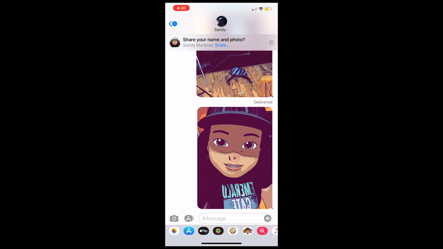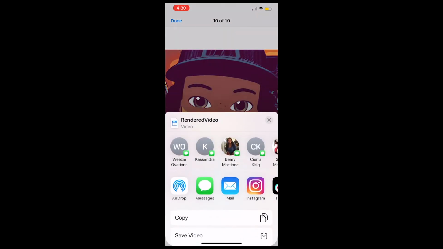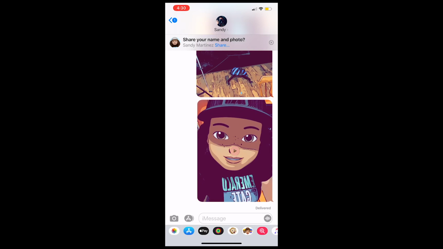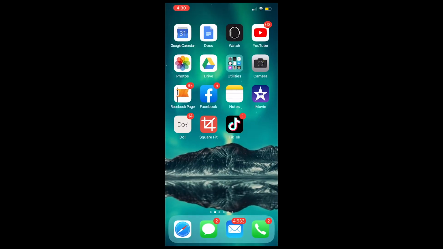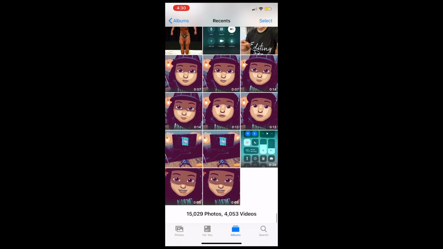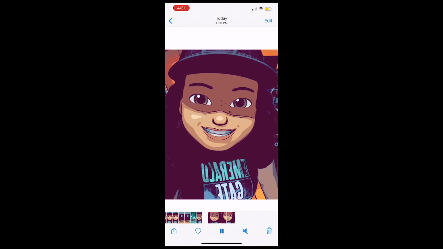Open up the movie. Press save. Open up your photos. And your movie is saved in your photos. And there you are, a cartoon character.